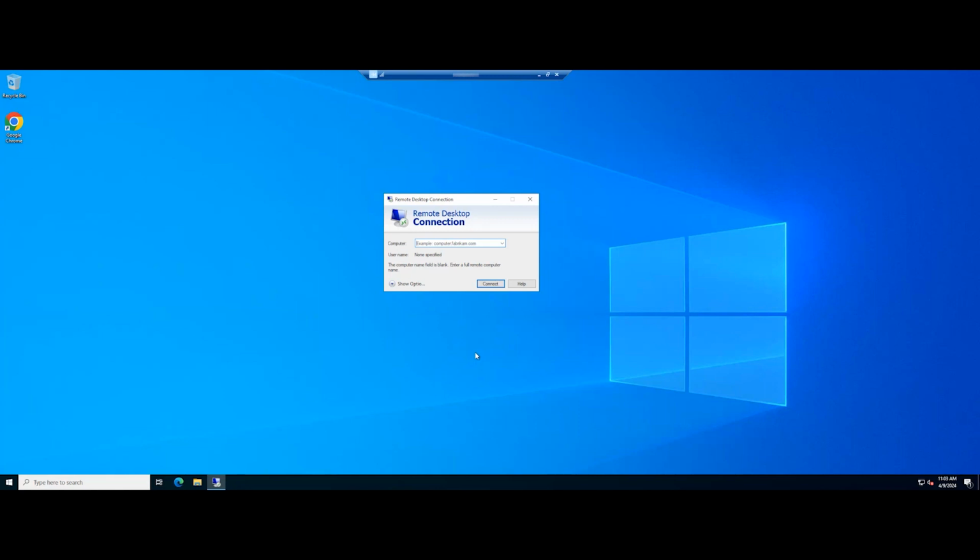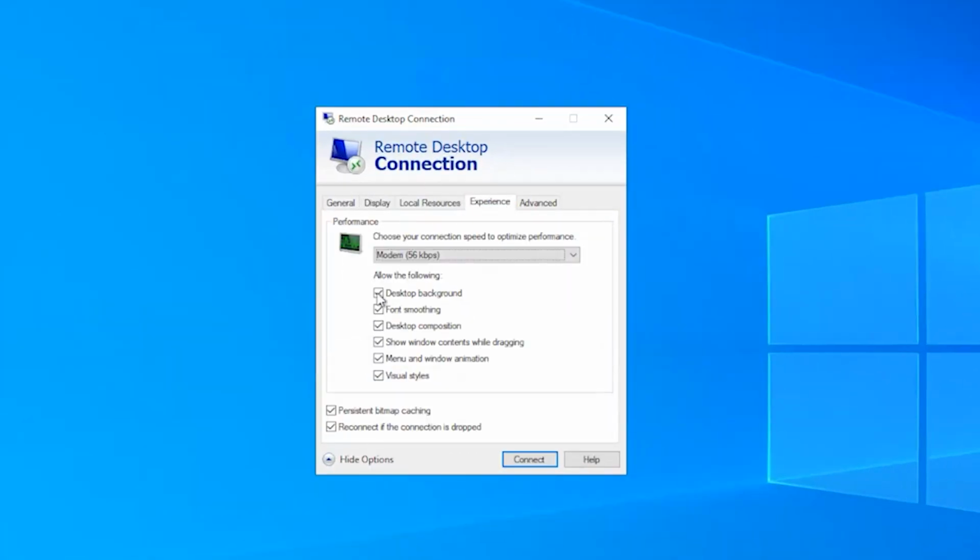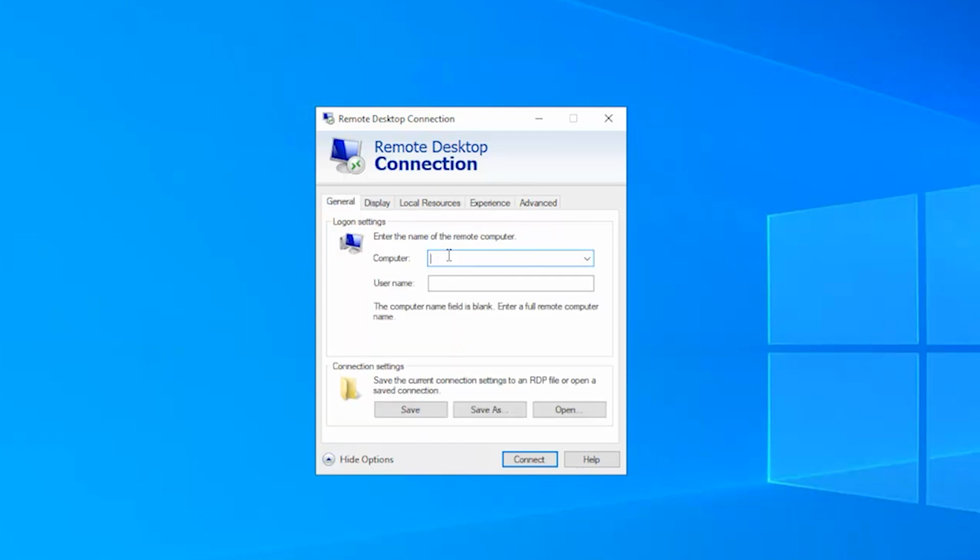Sometimes, the remote desktop connection settings might cause the error code 0x1104. Follow the following steps to untick all the options. Now, on the remote desktop connection, click Show Options. Go to the Experience tab, and then remove all checkmarks. Then, try to reconnect to the RDP.